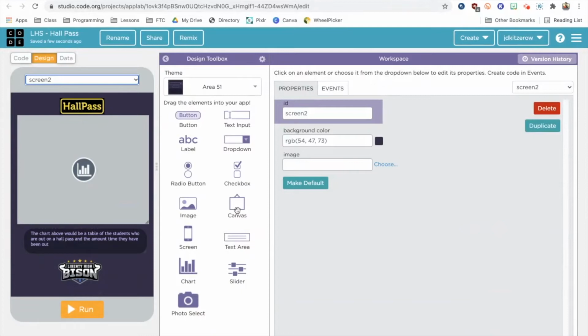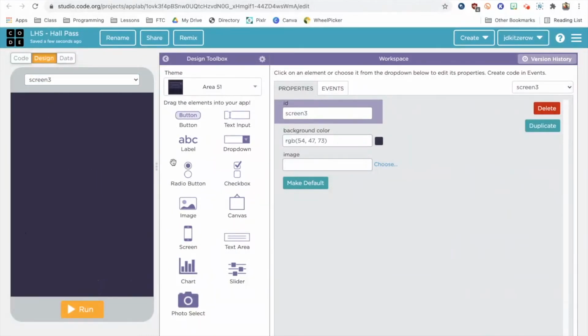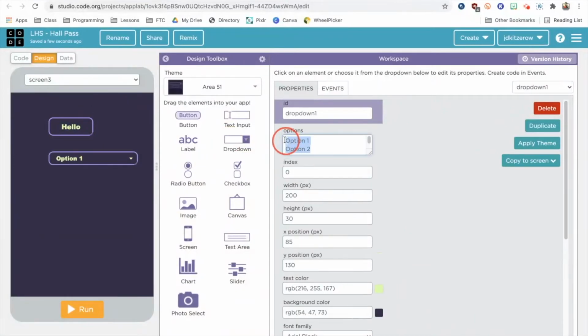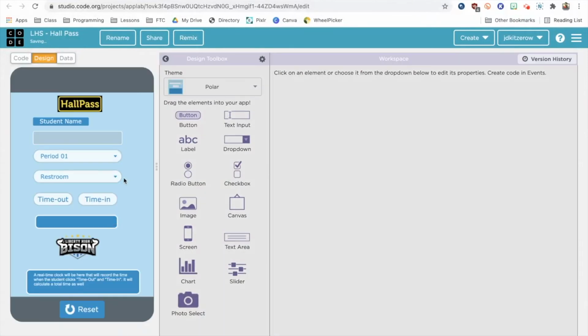And how I did this was, let me grab another screen here. So I have screen 3. You can just drag and drop buttons. So what do you want to title this button? I'm just going to say hello for now. You can do drop downs, and then you can just add the options here. Me, you, them, and then you can see when you run it. Let's go to screen 3. Let me see.